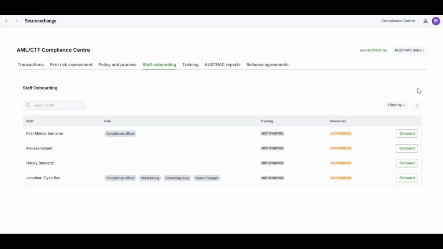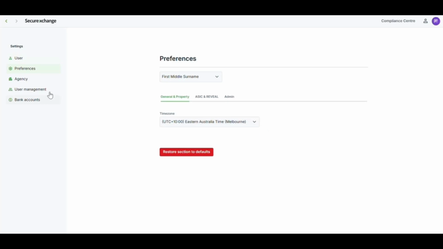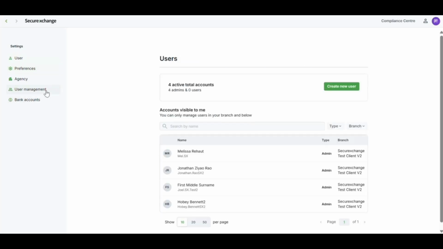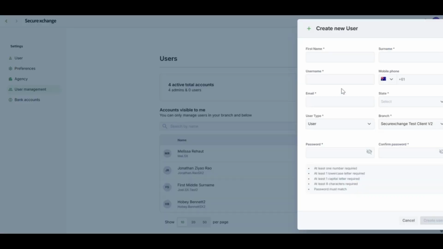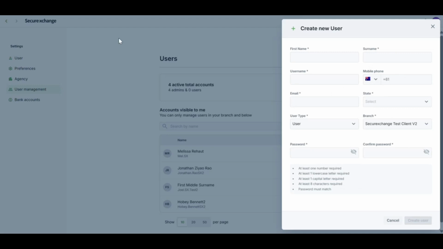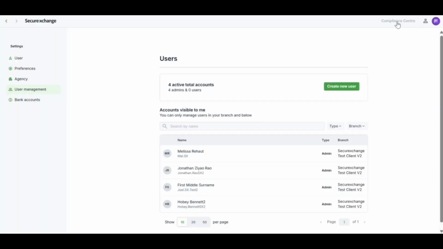If you need to add a staff member who's not currently listed in the staff onboarding tab, simply click on this person here and then click Settings. Refer to the left-hand side and click User Management. And here you can create a new user and create their account. Now we'll jump back to the Compliance Centre.